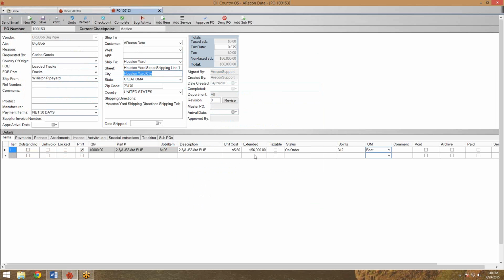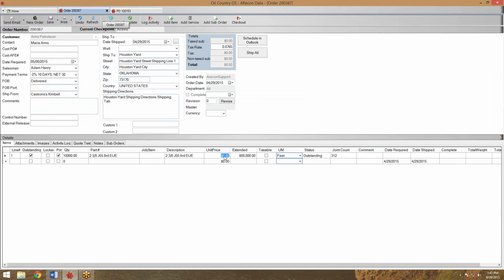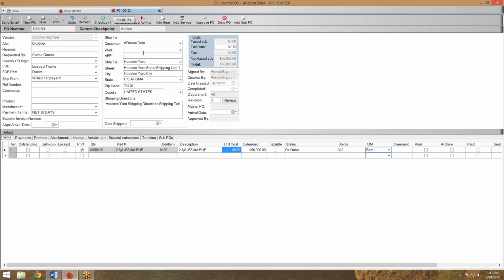As you can see, the totals are different from our sales order. It's added this line item for the same quantity. However, our unit cost is reduced, right? We're trying to make a profit. So we're purchasing it for $5.60, and we're selling it for $8.80. So here at the top, we'll have my sales order and my purchase order. And I'm going to kind of be switching back and forth. So I'll try to make it very clear which one we're looking at.